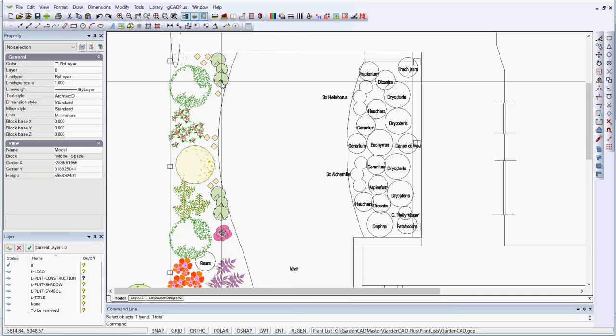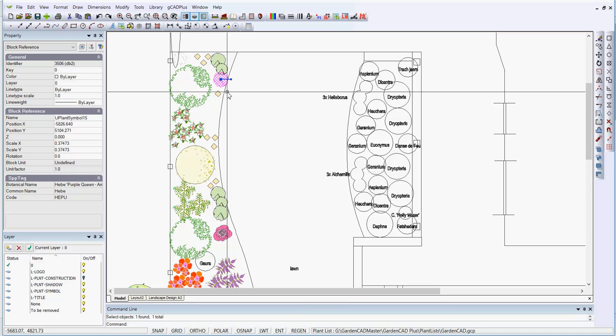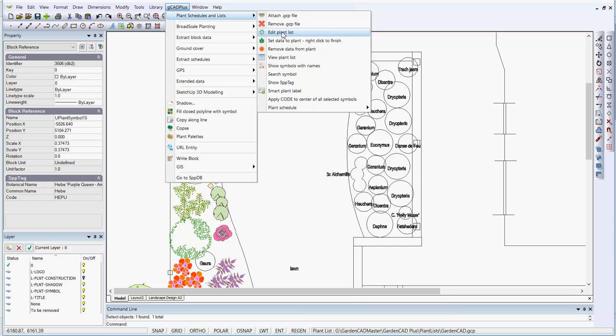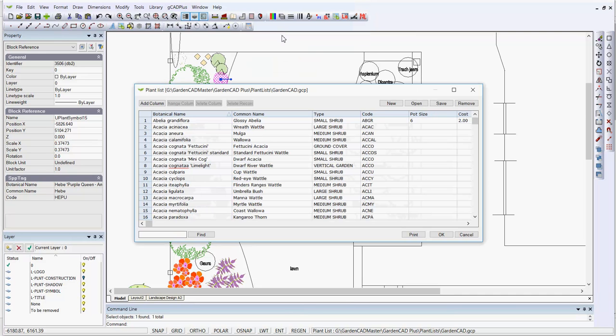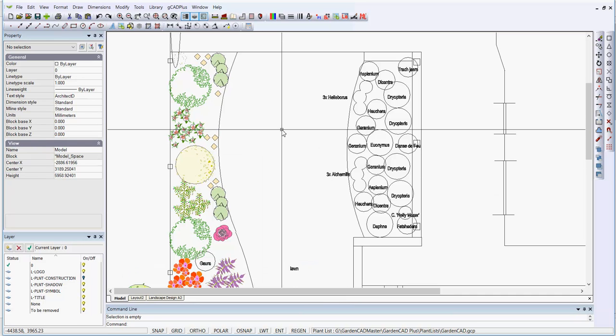On the other hand, if I select, say, a symbol here, one that's been assigned to what we call a GCP or plant data file, we've assigned that one. The name appears over here in the properties box on the left as EB Purple Queen, and we use that information in generating the plant list.